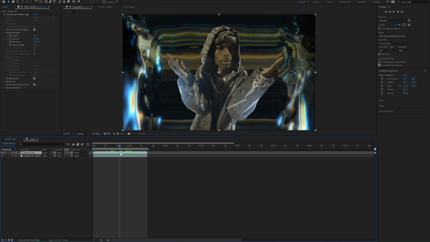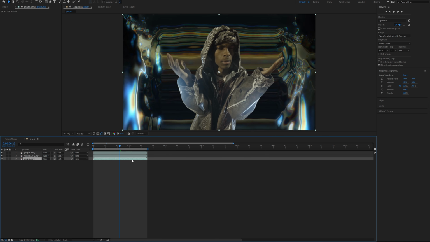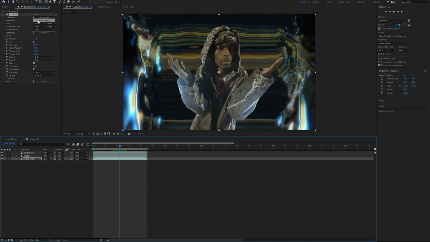I'm going to duplicate the roto layer, get rid of the roto brush, drag that to the bottom. So this is our background here. So we can rename this background, and then we can rename the middle layer middle. And on this background layer, I'm going to add on Sapphire Distort. Now, you don't have to use Sapphire Distort. You can use displacement mapping. You can use the built-in displacement map effect. You can use Displacer Pro, which is a free plugin. But in this example, I'm using Sapphire Distort.